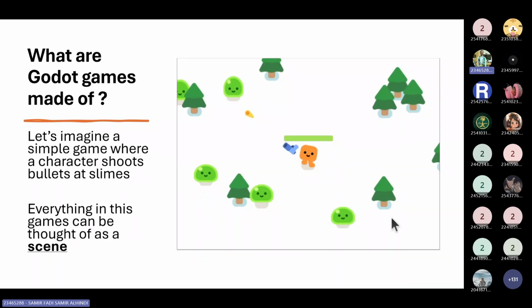And now we're finally going to learn about the skeleton of the engine, how it works. So first of all, how are Godot games made? Right here, I have a screenshot of a simple game made in Godot.